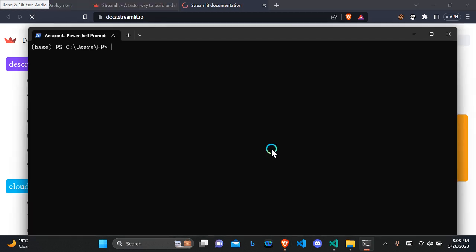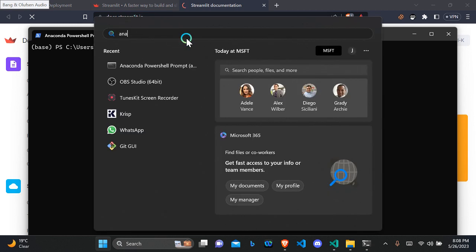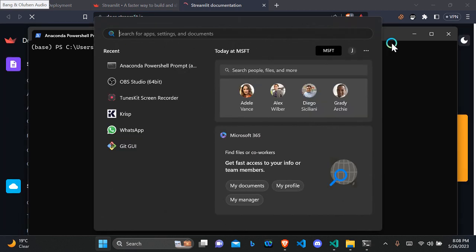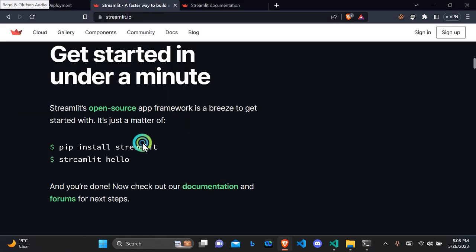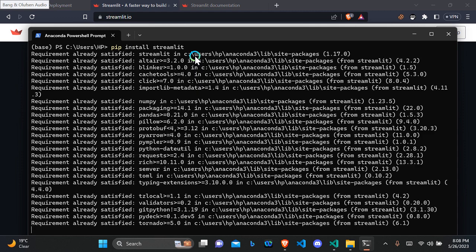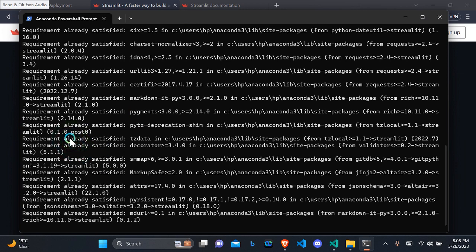So to install Streamlit, first of all, I've opened my Anaconda prompt. For those who don't have Anaconda and you have Python installed, you can still run the same scripts I'm running here. The first thing we have to do is run pip install streamlit. If you have Streamlit installed in your system, then you don't have to run this again. As for me, I have Streamlit installed in my system, and you'll see here the code is saying that the requirement is already satisfied.